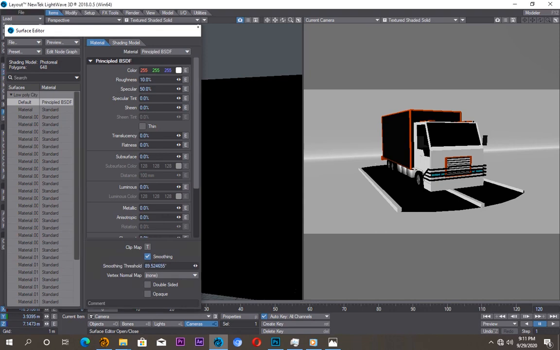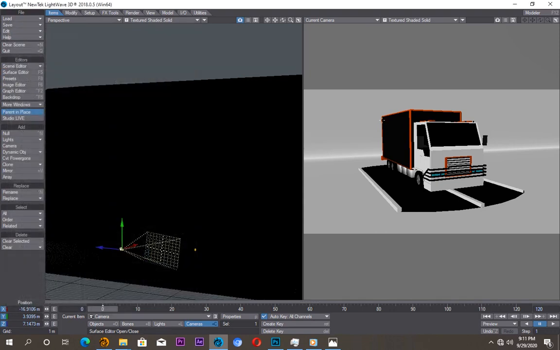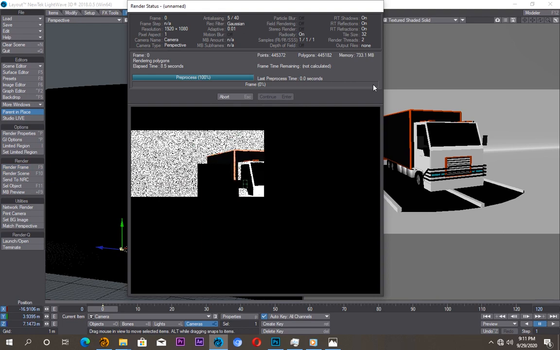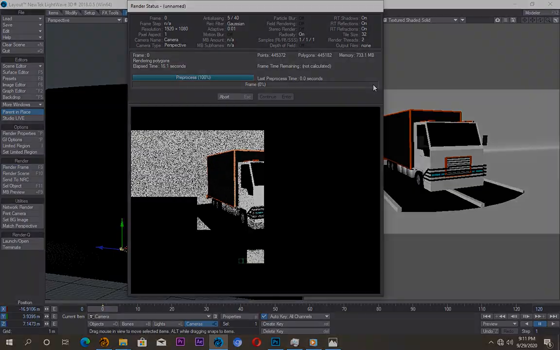So what we're going to do now is push F9 on the keyboard to render, or you can come here under render and just say render frame. So I'll fast forward this part just to show you the final preview of the render so that you can see how it comes out.